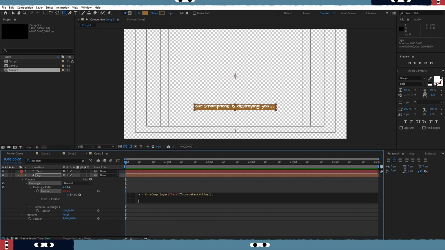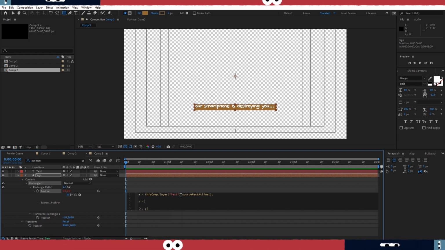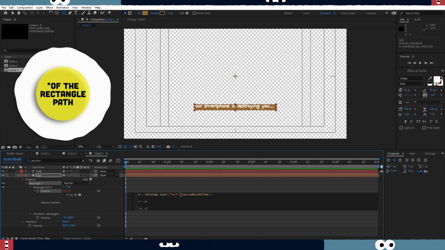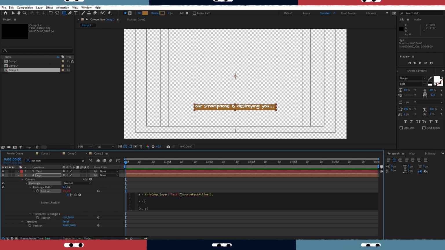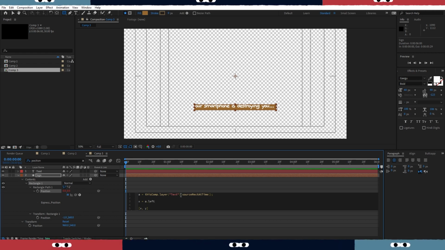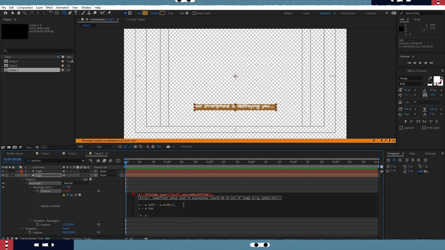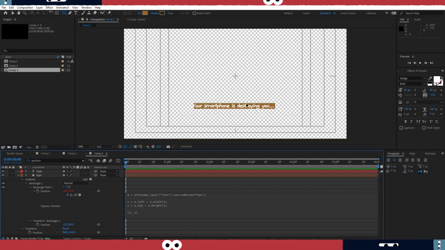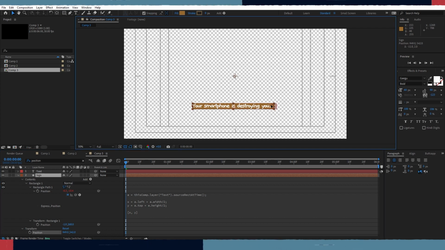The rectangle path, not the position of the layer, not the position of the transform, the position of the rectangle path. And we're gonna do the same we did for the size. Declare variable A, pick whip the text, add source rect at time. Declare X and Y, and then define them. The formula will be a little different though. For X, it's A dot left plus A dot width divided by 2.